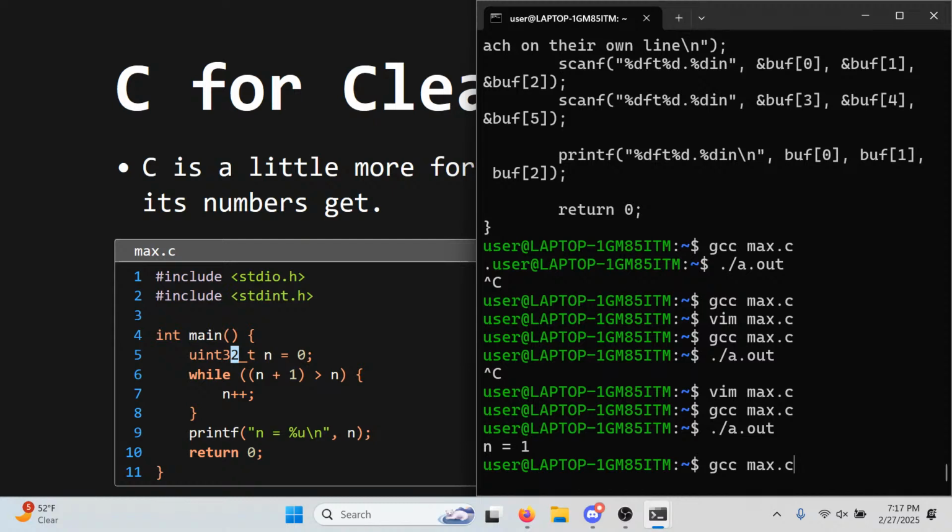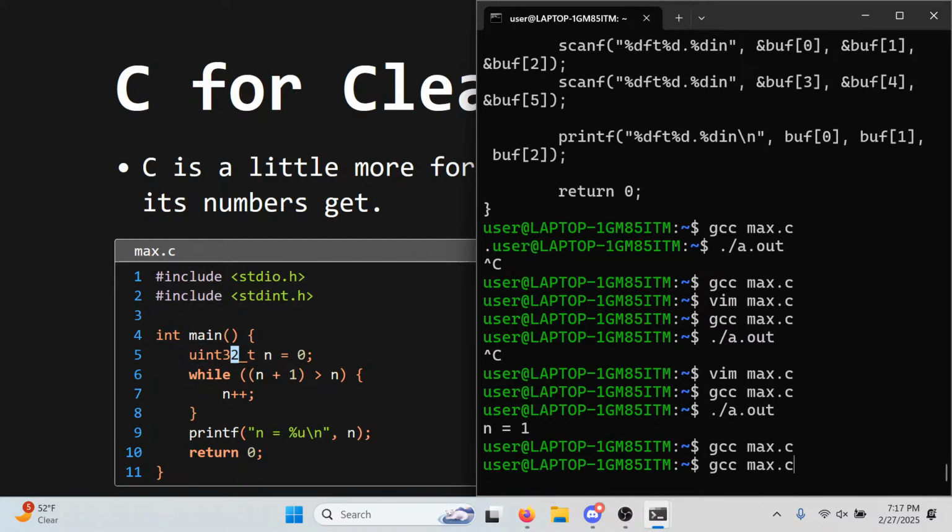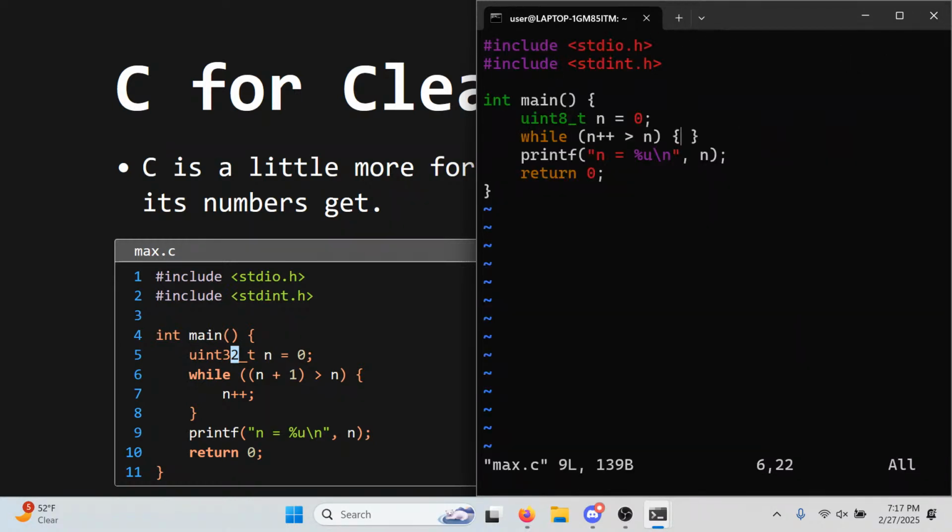Does it not work? Wait, did it work? Here, I'll show you. We check the value of n. We increase the value of n. Well, n is smaller than n plus plus. Can you also cast one as wherever you want it to be? Yes, yes, yes, yes. Let's fix this first, and then we'll do that.